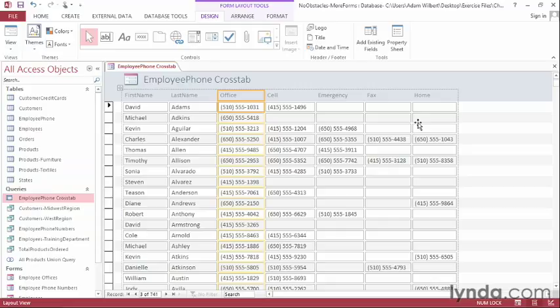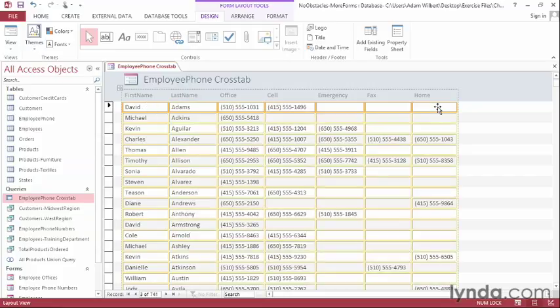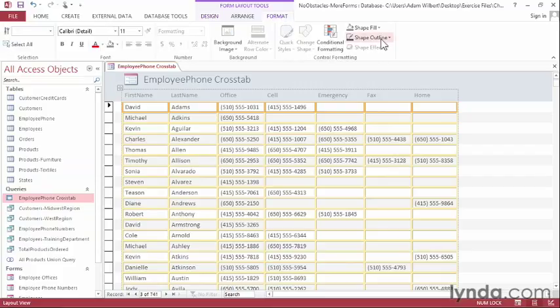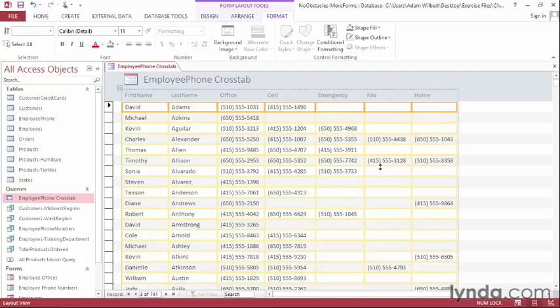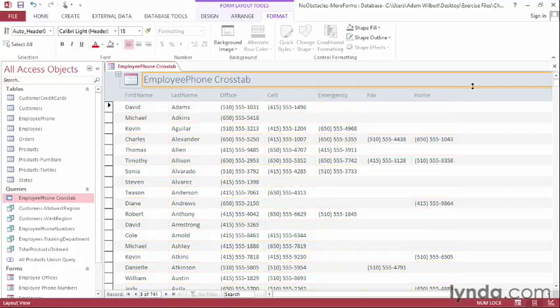Now let's start taking a look at some other formatting. Access tends to put boxes around every single field, and it drives me crazy. It makes it much more cluttered. Let's go ahead and click on David here. I'll shift-click on this last box here to select all of my cells. Then I'll go to the Format tab, Shape Outline, and I'm going to change the outline to transparent to get rid of those boxes. I can click off to see what it looks like.